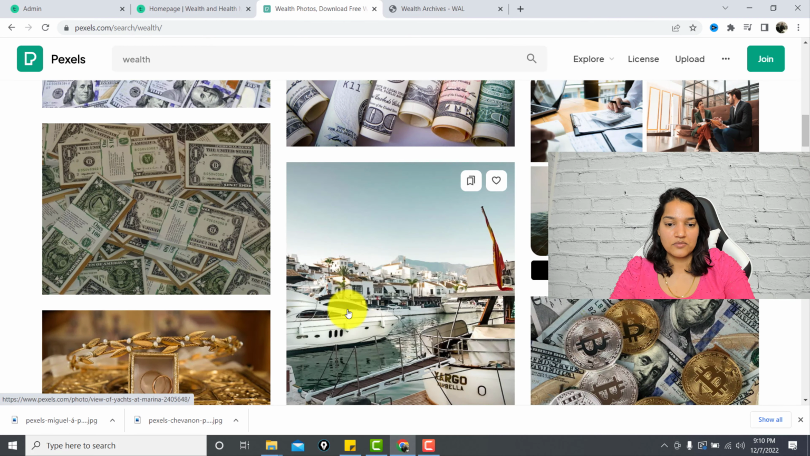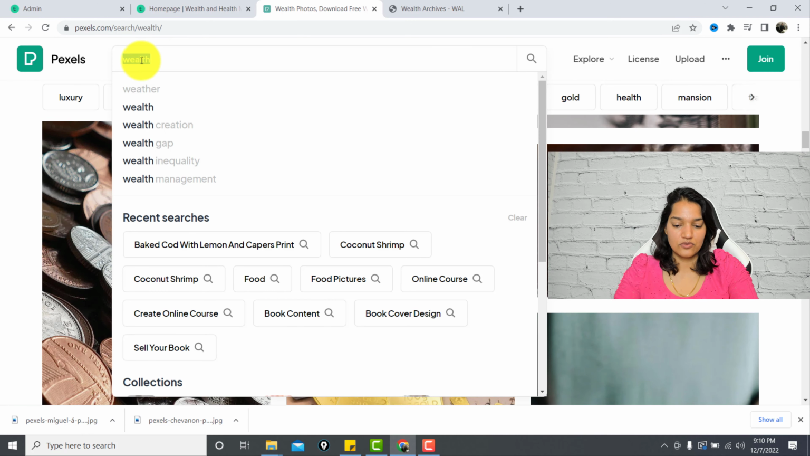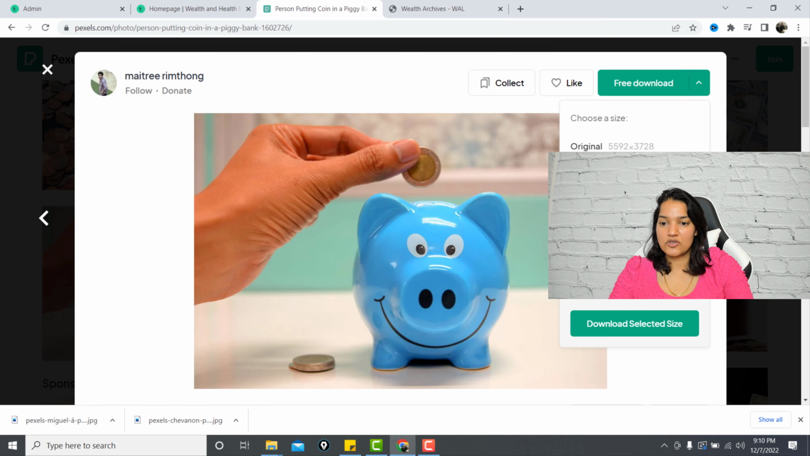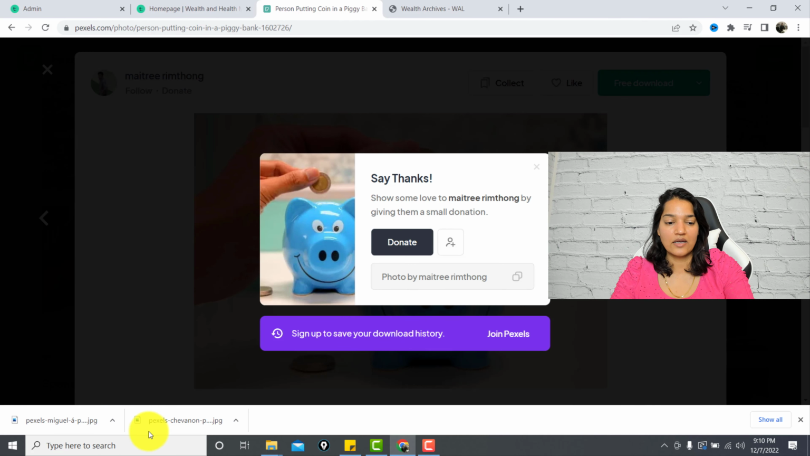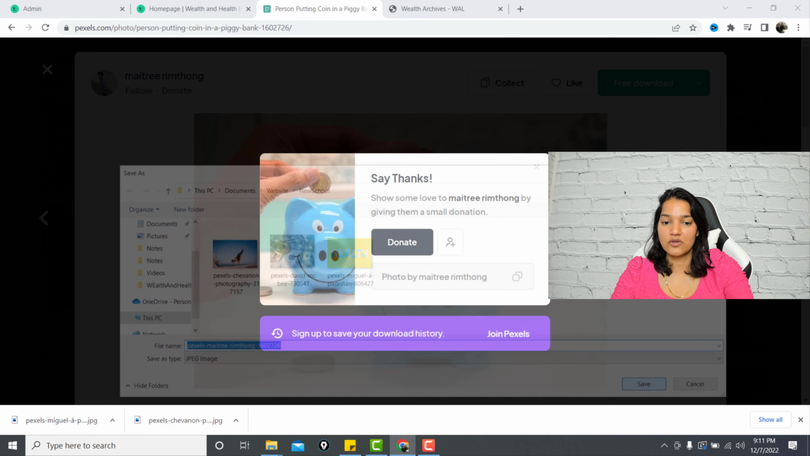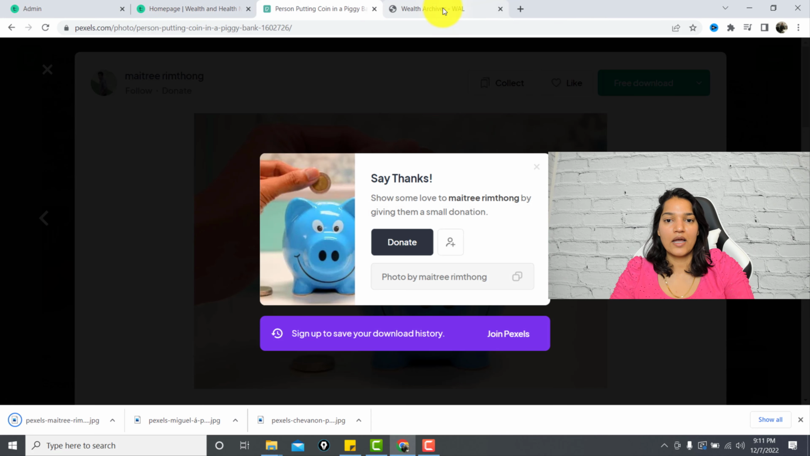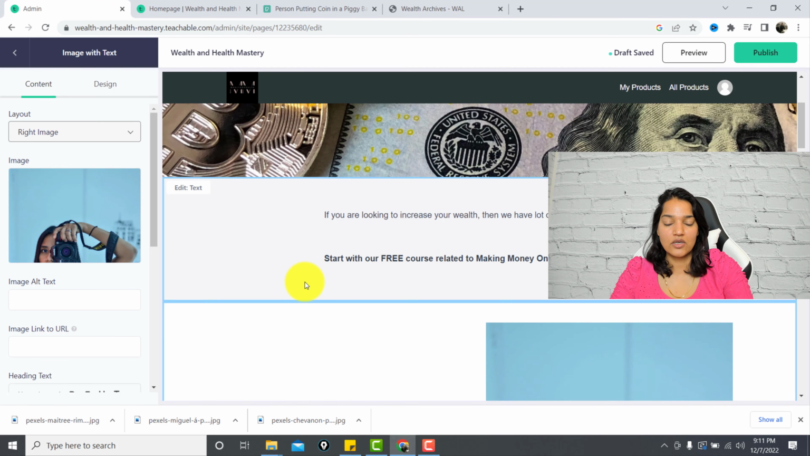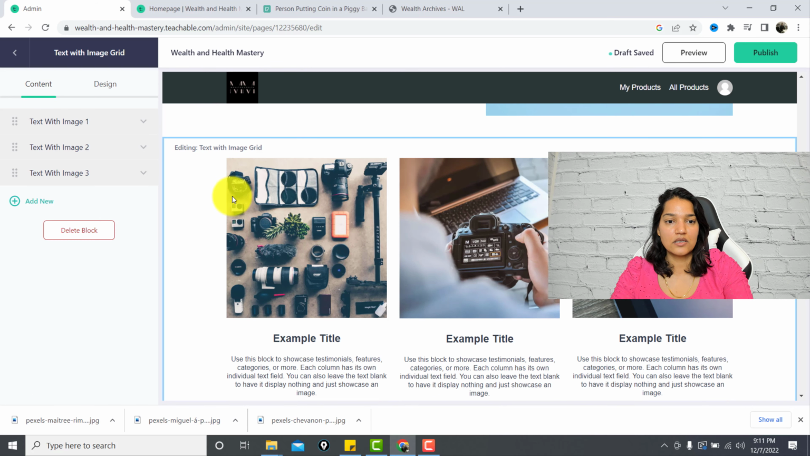So here if I come down, or let's do money. For money, I'm going to use this image. Okay, just something that is relatable to health and wealth. So I'm going to go ahead and download this selected size, and it'll also be added over here. Now let's go ahead and update it on our theme page. Okay, so here you can see this is the image that I have.